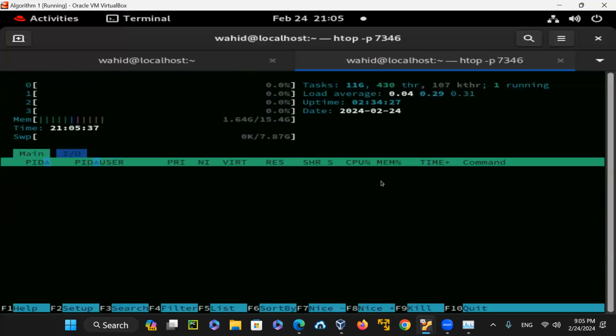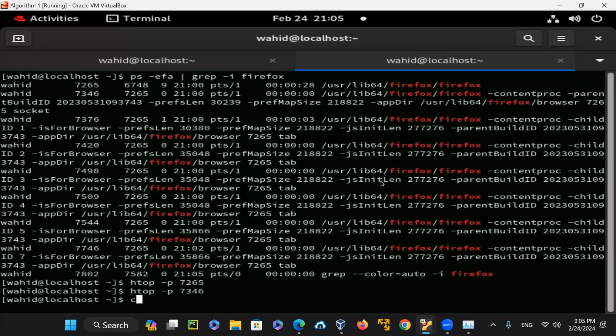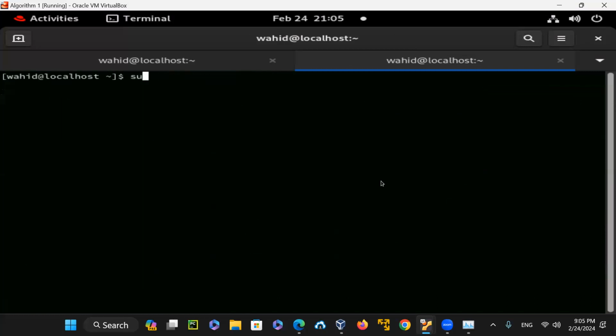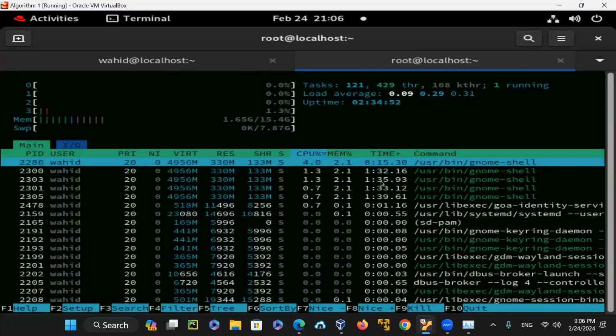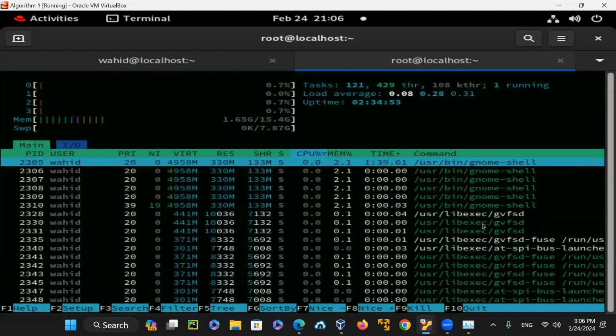7346. And then 72. So htop is not catching it for some reason. Okay, I'm going to become root here. I'm going to do sudo su dash. I'm going to become root. Now you have higher privilege to see other people's processes. htop minus u Wahid, and then I see all the processes that user Wahid has spun up.